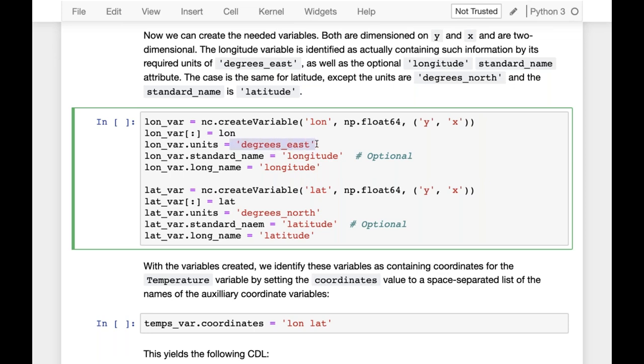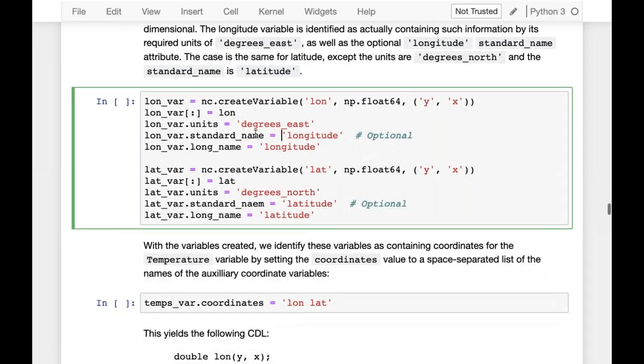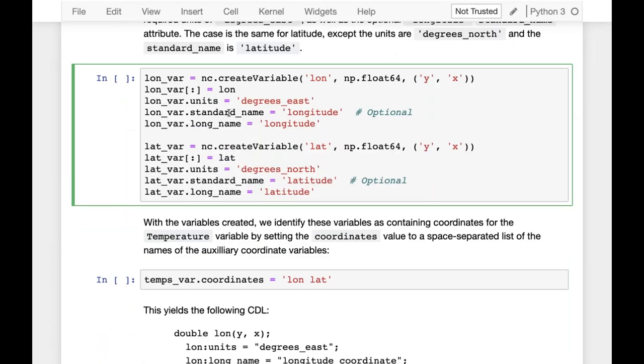This is one of the required parts for the spec: we need to have units of degrees east, or various capitalizations thereof, but it's degrees east for longitude. We also give it the optional standard name of longitude, but it's really this unit string that is the primary way the specification defines how you say this is a longitude. We do the same thing for latitude below, the only difference being the units are degrees north. Oops, and here I misspelled name. Okay, so we've got longitude and latitude.